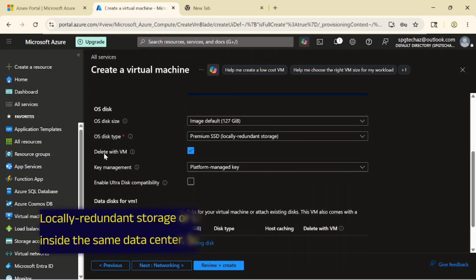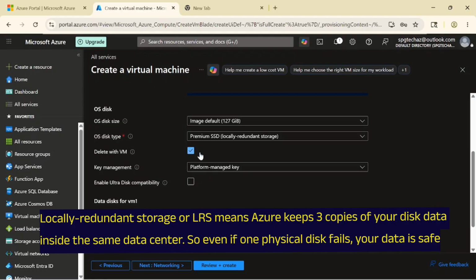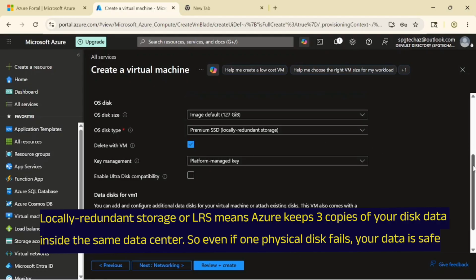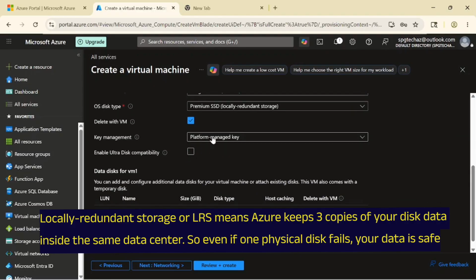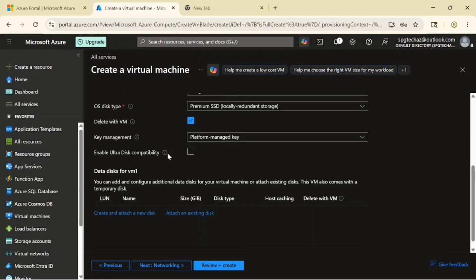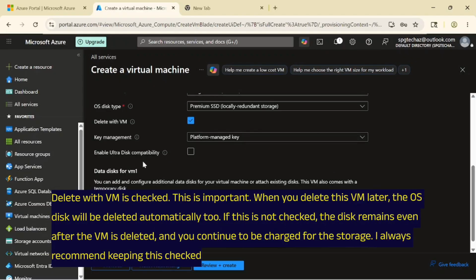Locally redundant storage or LRS means Azure keeps 3 copies of your disk data inside the same data center, so even if one physical disk fails, your data is safe. Delete with VM is checked. This is very important. When you delete the virtual machine later, the OS disk will be deleted automatically too. So if this is not checked, the disk remains even after the virtual machine is deleted and you continue to be charged for the storage.